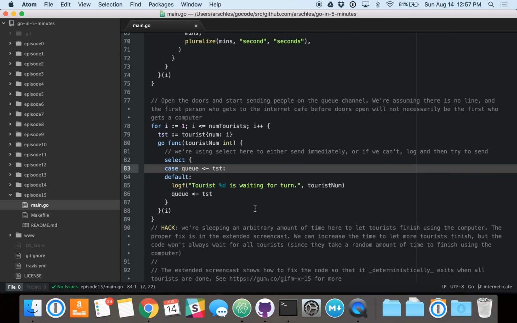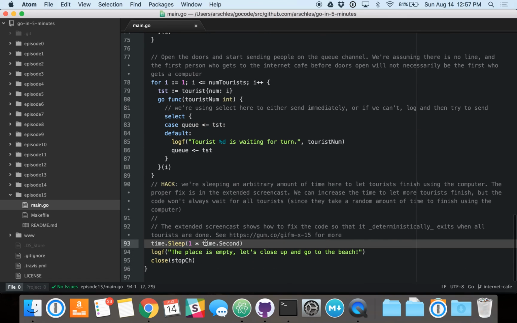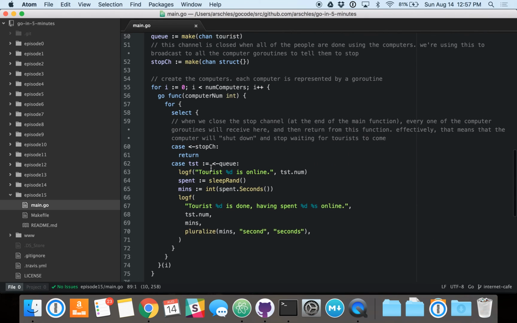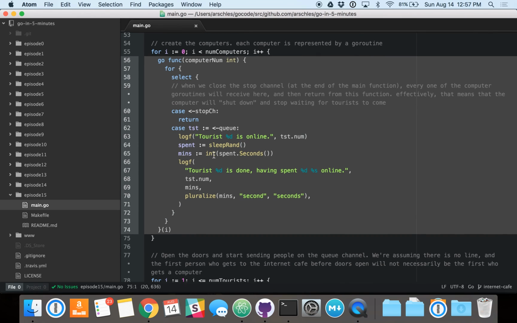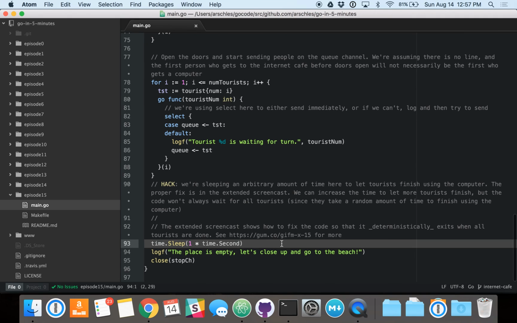So they're not waiting. And then finally, down here, we have a hack. This hack is basically waiting for all of our Go routines to finish. We've got Go routines that are sending tourists down the queue channel, and up here, Go routines that are simulating the computers themselves. We want to wait until all the Go routines are done. But we really don't know how long to wait. We can't calculate that because the tourists use a random amount of time to essentially call time.Sleep, so we can't know deterministically how long to sleep. That's why this is a hack. We'll see how this comes into play in our code, and you can go to this link for the extended screencast to see how to deterministically fix that.